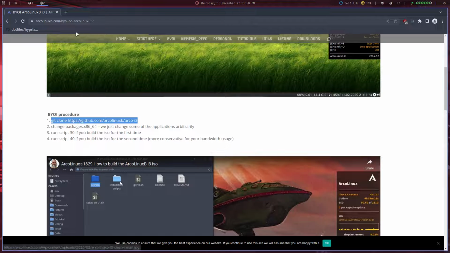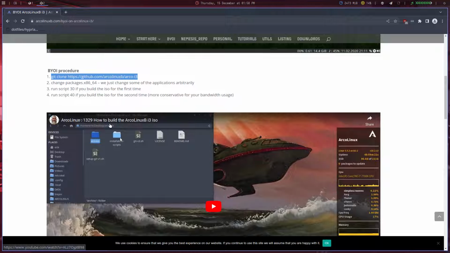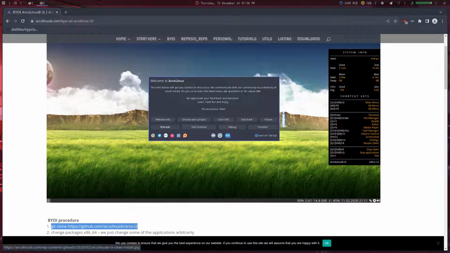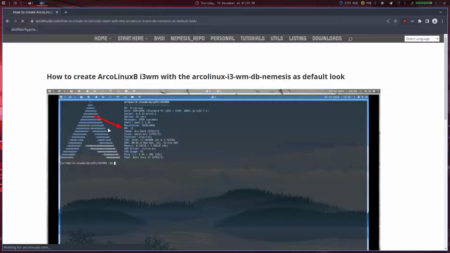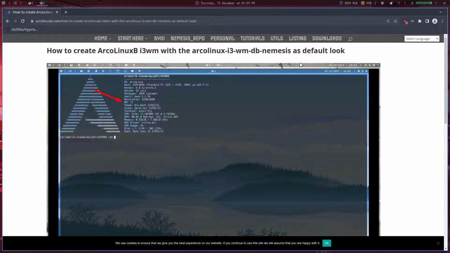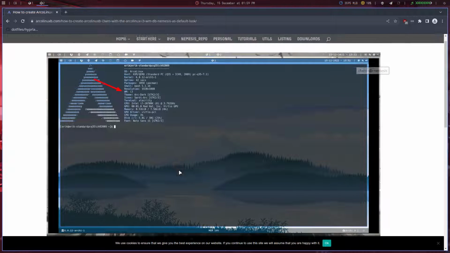In the previous video, if you go to have a look here, not that one, let me pause the video and delete the cache from the website. Voila. Now we see the article, how to create ArcoLinuxB i3wm with the ArcoLinuxB WM DB Nemesis default look. So this is me, the gray thing is me working on ArcoLinux ISO Builder, i3. And this window here is QEMU. You see it up here. That's the giveaway, host, KVM, QEMU, and so on. And it's i3, and it is the DB Nemesis look.